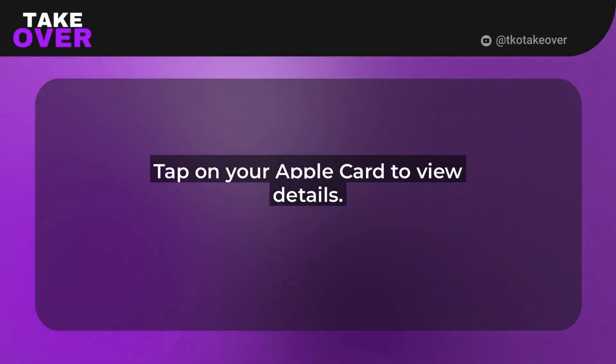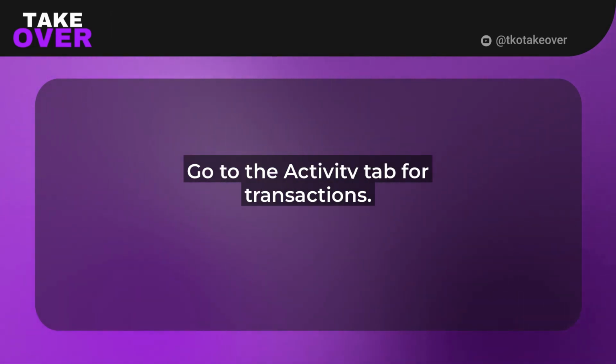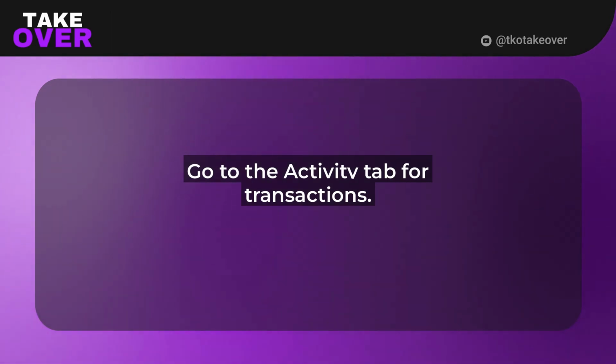Next, head over to the Activity tab at the bottom of the screen. This is where all your transactions are listed. Scroll through if you need to, but for exporting, you don't have to select specific ones unless you want to.